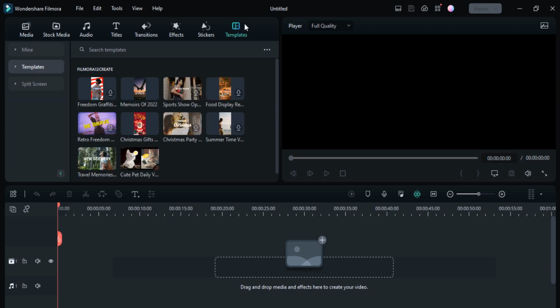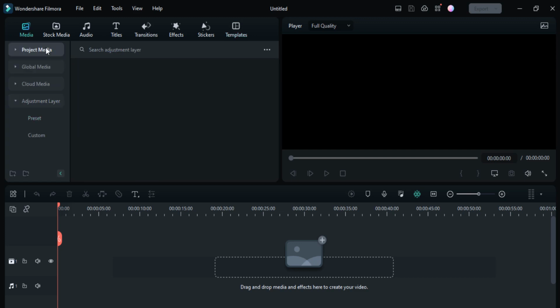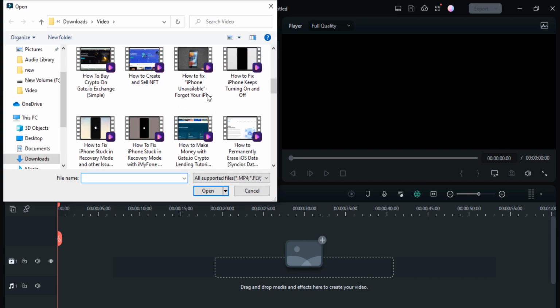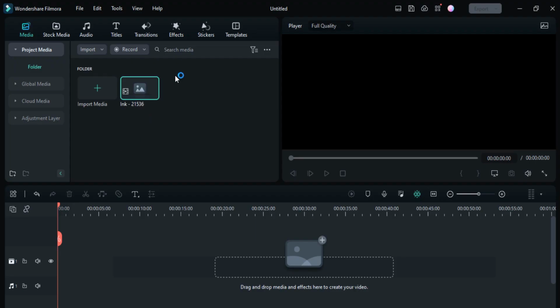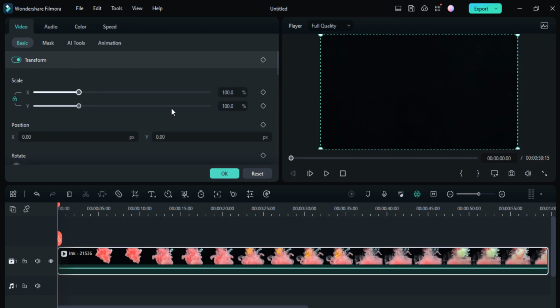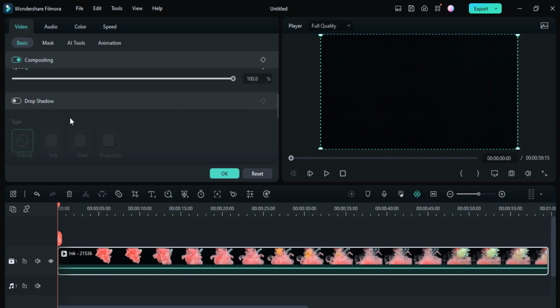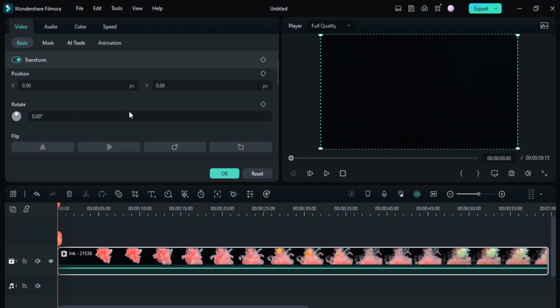Here you can see the templates options. Here are also available preset templates. You just need to change the pictures or videos, and you will get a short video for your platform. If I import a media file here, like this one, if I double click on it, you can also add the keyframing, and you can also add the keyframe and change the position. Here is AI tools available.